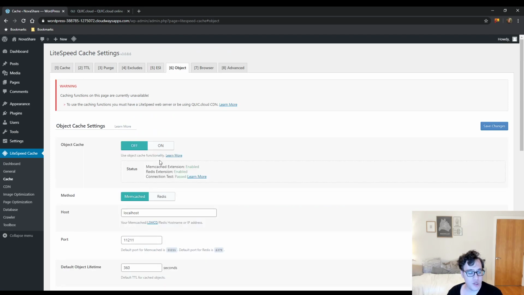We're going to go to the object cache settings. So my server has memcached and Redis installed, but I primarily use Redis. You would want to make sure that you have this enabled if you have either memcached or Redis installed, and select the one that you use. I'm a fan of Redis personally over memcached. I tend to get better performance out of it, so I would go ahead and set up to use Redis.